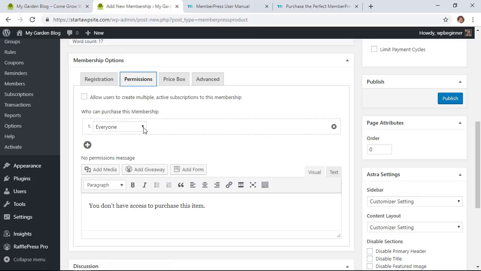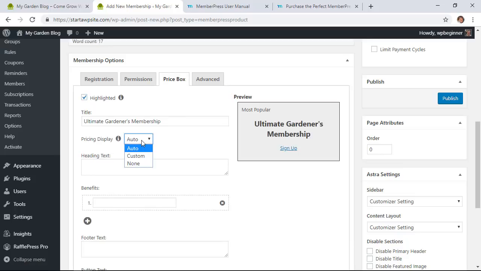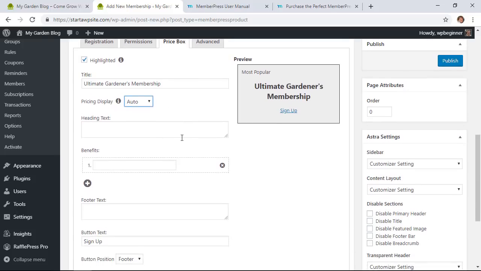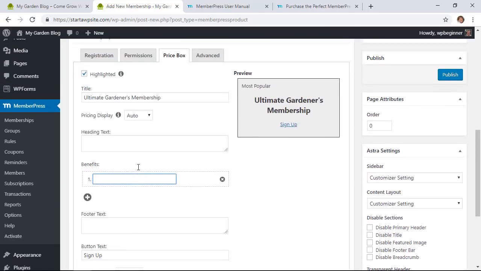For the permissions, we can choose who can purchase this item. We don't want to set up any permissions on this. And with the price box, you can choose what kind of price box you want to show, custom or auto. We want to bring in what the actual price is. And then you could do a heading text and add all the benefits that they're going to get for signing up.